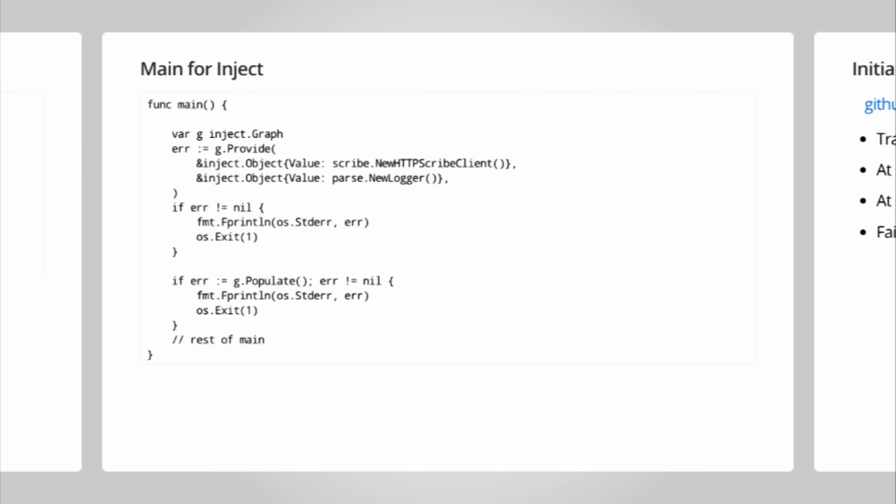This is how our main for inject looks. We have an object called inject.graph. We provide it with concrete types or implementations of interfaces using the provide call, and then we call populate. What populate does is it traverses the graph and checks that we have implementations for all the interfaces. If it's not present, it fails. So all our binaries use this logic to boot. All our tests have a harness which use inject to boot, and that's how we write our code.